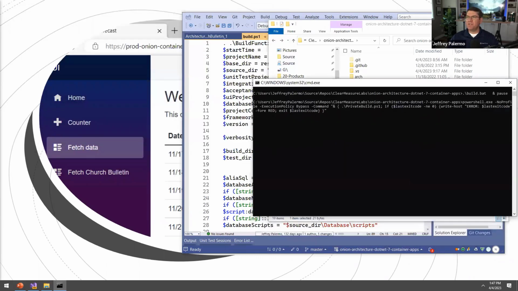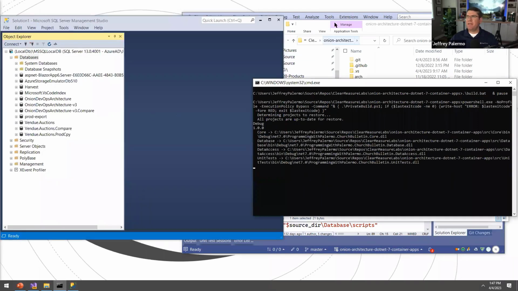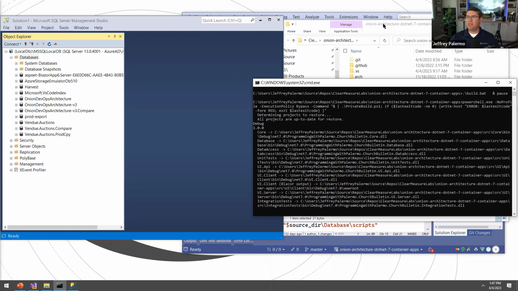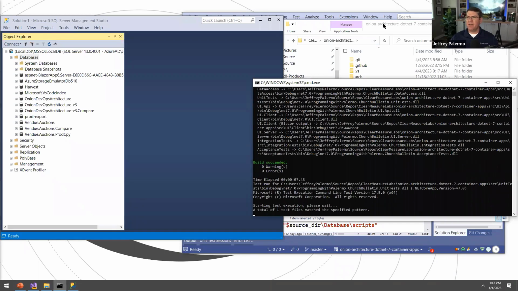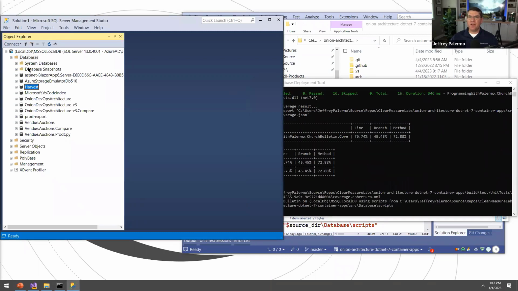Okay. While this is running, I'm going to pull open our SQL Server Management Studio, and the database for this guy is named Church Bulletin. It's just a test Church Bulletin application. And notice that there's no Church Bulletin database over here. There's some other just test databases, but not Church Bulletin.